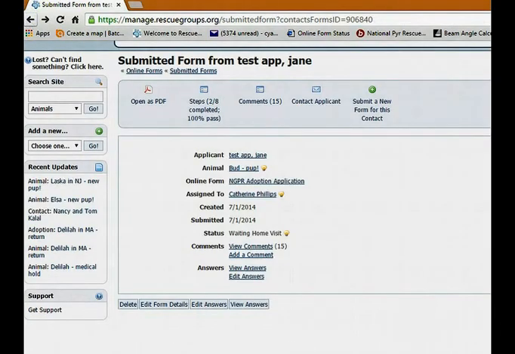Finally, when you're finished with an application, the status of all forms associated with that application need to be updated to reflect the final outcome. This will also close the application and remove it from the My Forms section. This is extremely important because the system bogs down when there are too many open forms.